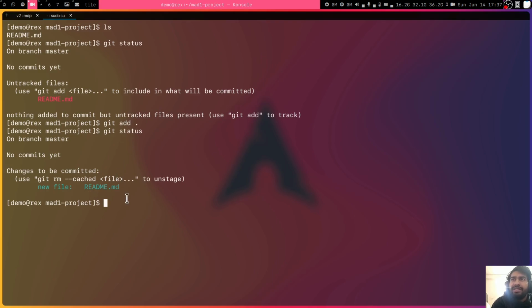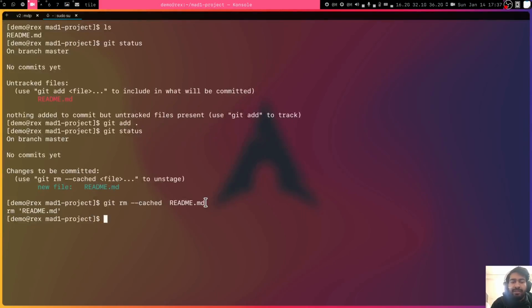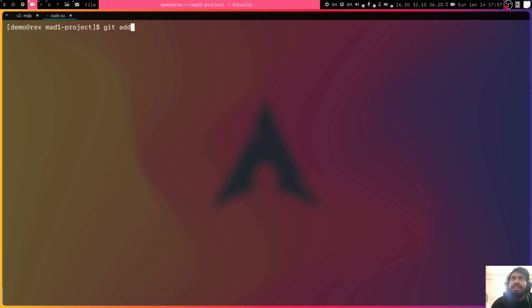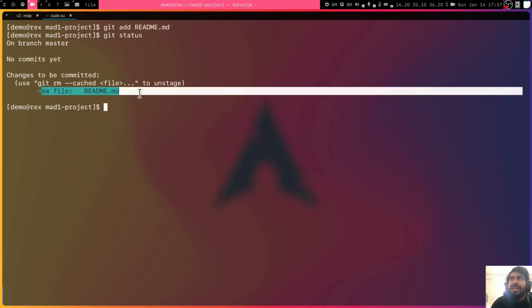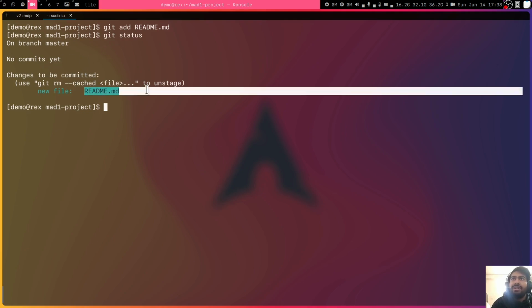If you added it by mistake, you can just do git rm --cached and then the file's name. It says rm, but it didn't delete the file. The file is still there, but it's no longer tracked, so it is untracked again. We can just do git add readme.md again, and you can see that it's now tracked. It's telling us these are the changes that are going to be committed. So this is some change you have made.